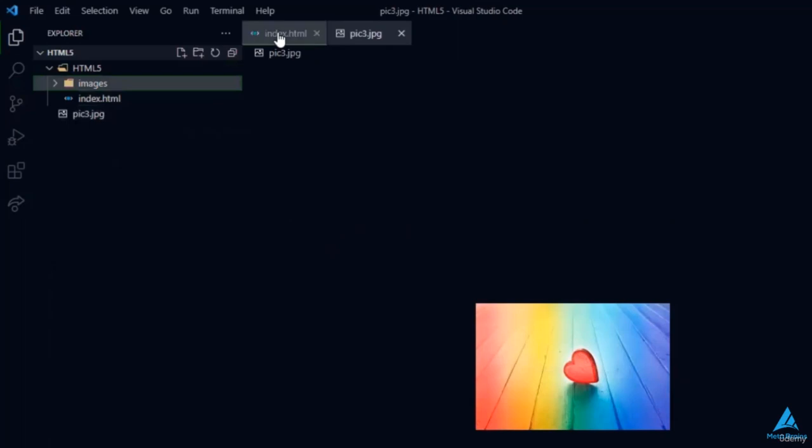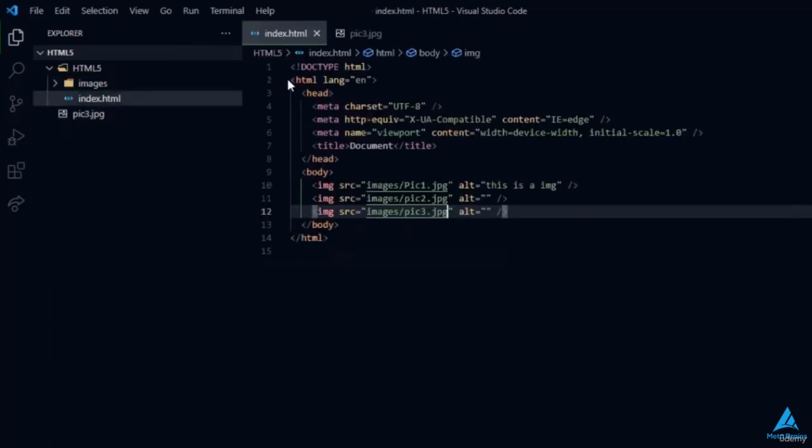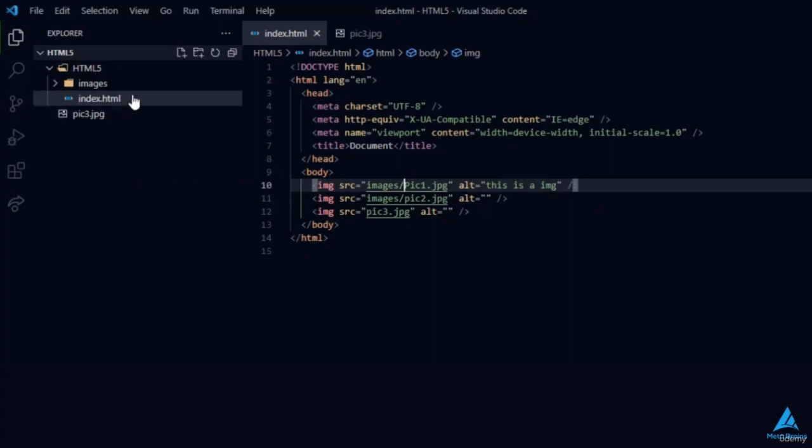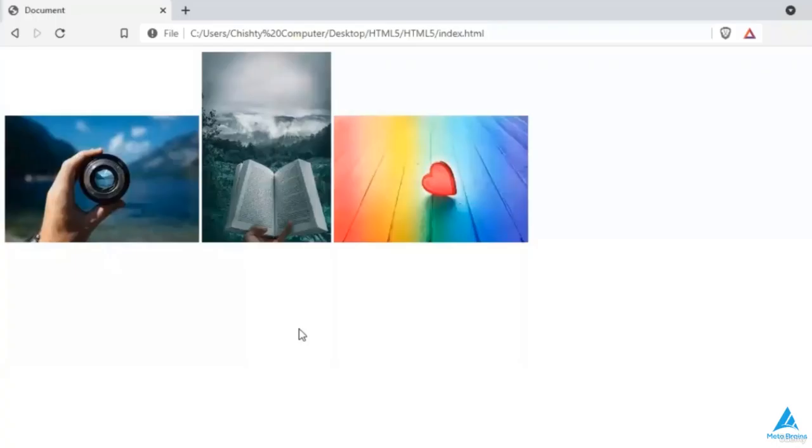Okay, so now, since I changed the folder name for picture 3, I can also modify it here. So I need to remove images/. Okay, I'm now back in my browser. I refresh the page and here you go. We now have 3 images.